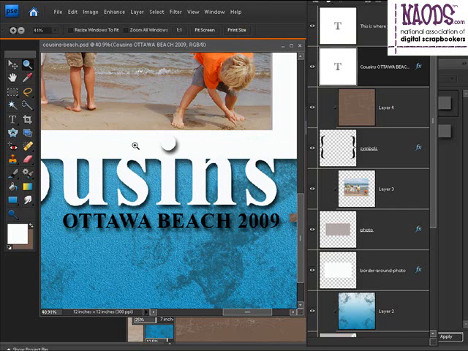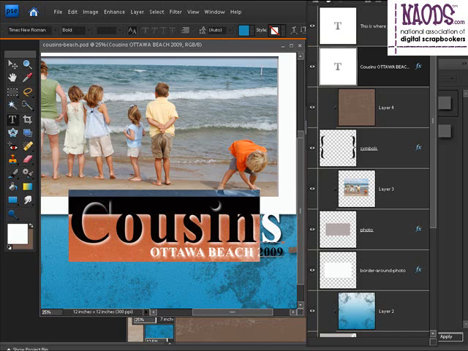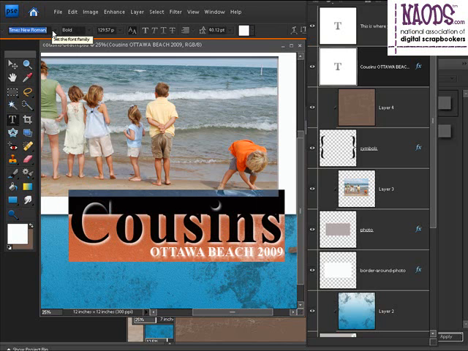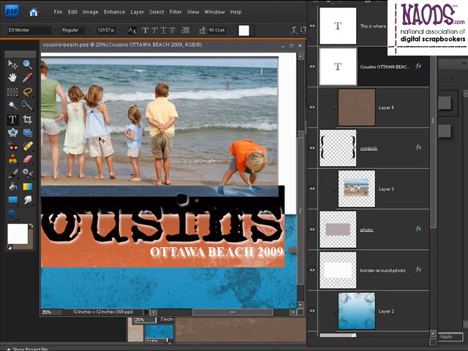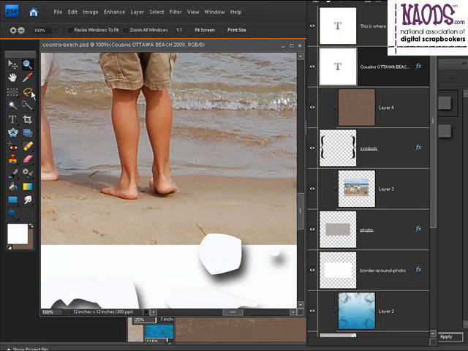I'm going to back out just a little bit. And I don't want this font for my cousins. So I'm going to highlight the word cousins. I'm going to go up to my font area, and I'm going to choose a different font. In this case, I know it's DS Monster. And I'm going to go ahead and change it to that. You can pick whatever font you find appropriate.